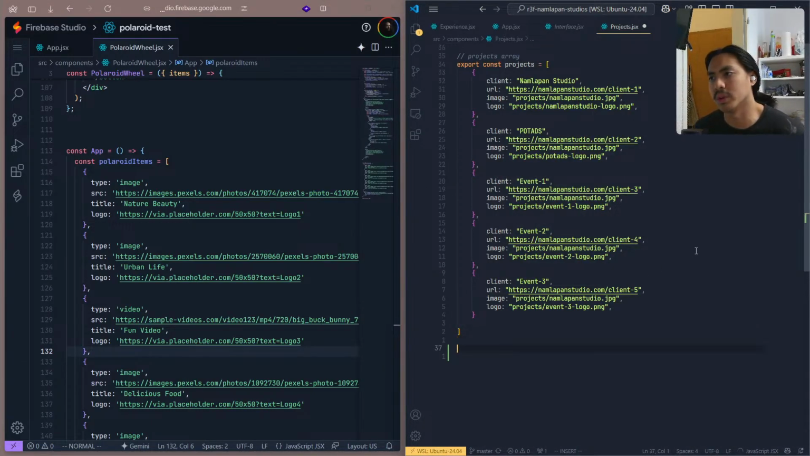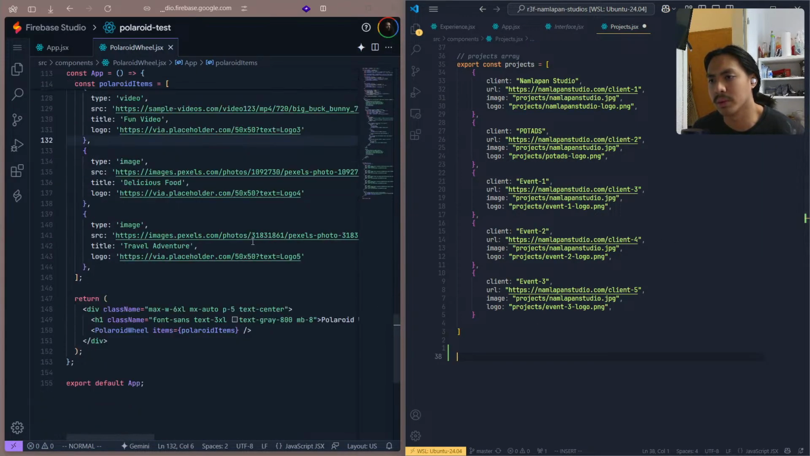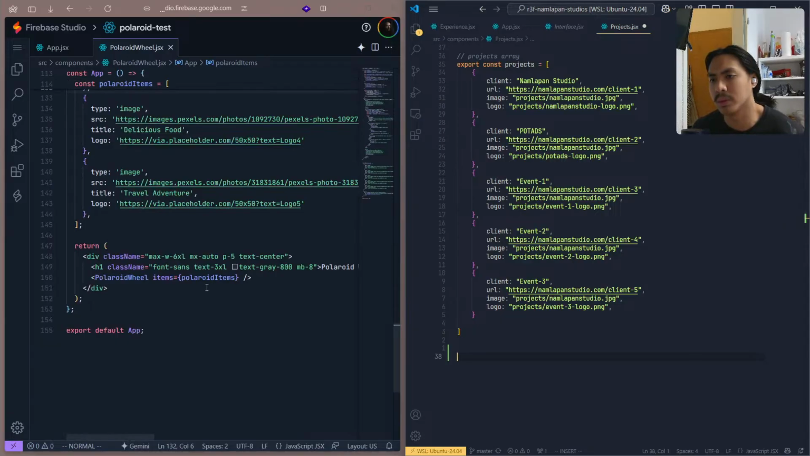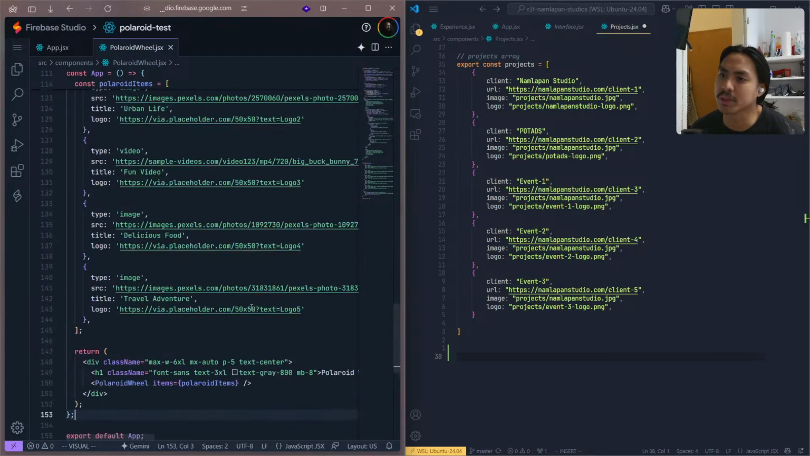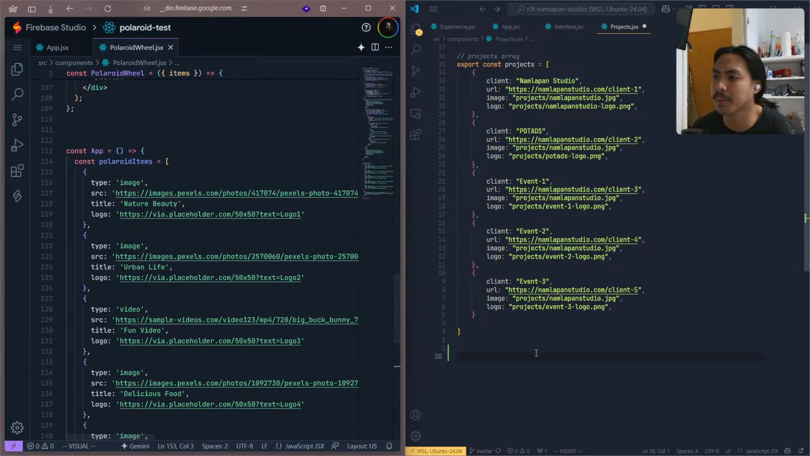How can we do that here? Yeah. Items of Polaroid items. Huh. That's a bit complex, but I think okay.